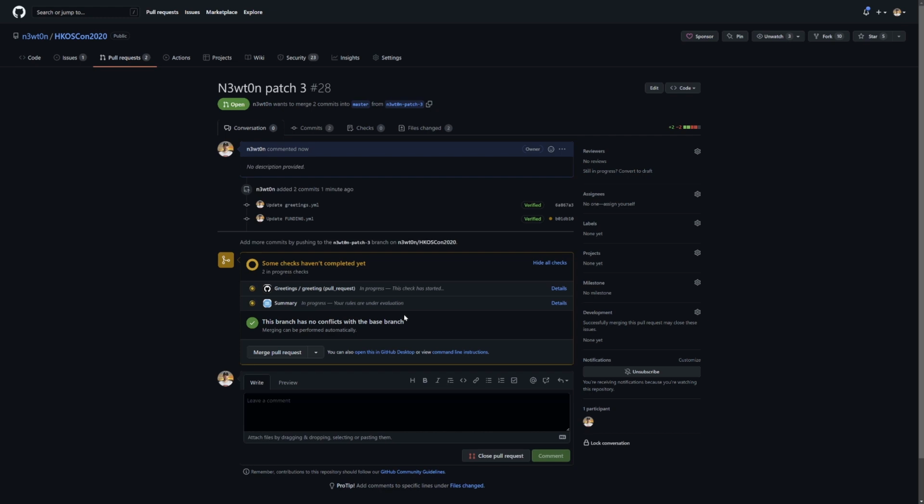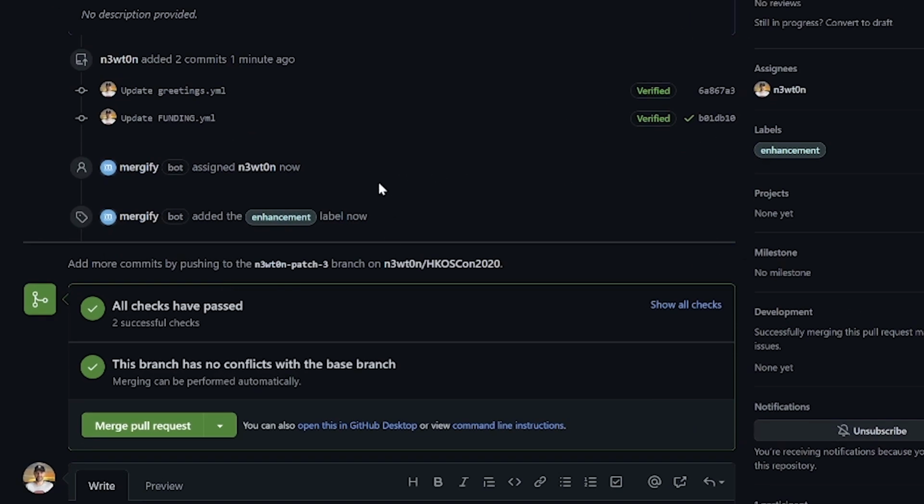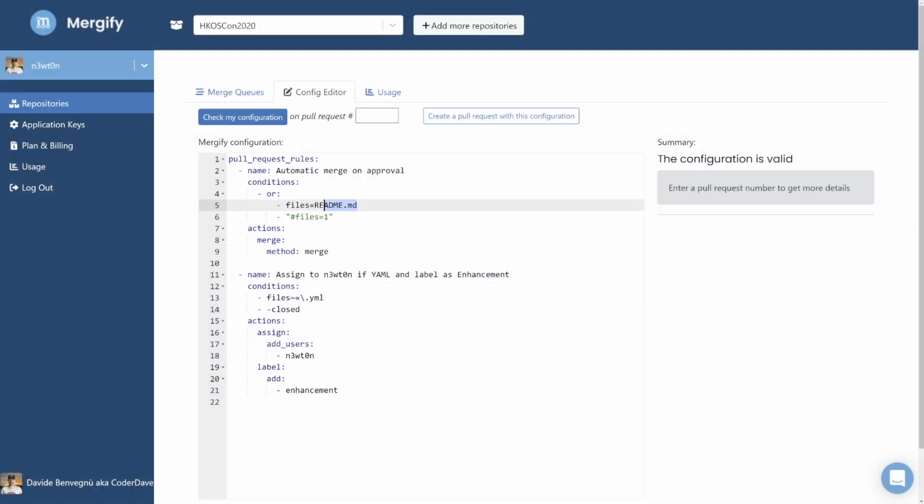This pull request should be assigned to myself. Here we go. The assignment is to me. And also the label is enhancement as we specified in the rule. And we can see, in fact, that the Mergify bot has done those operations for us. And in this case, it has not been automatically merged because the other rule we specified says that the automatic merge is only for pull requests that target the readme.md file or that have only one file. In this case, we have 2, so it didn't happen.